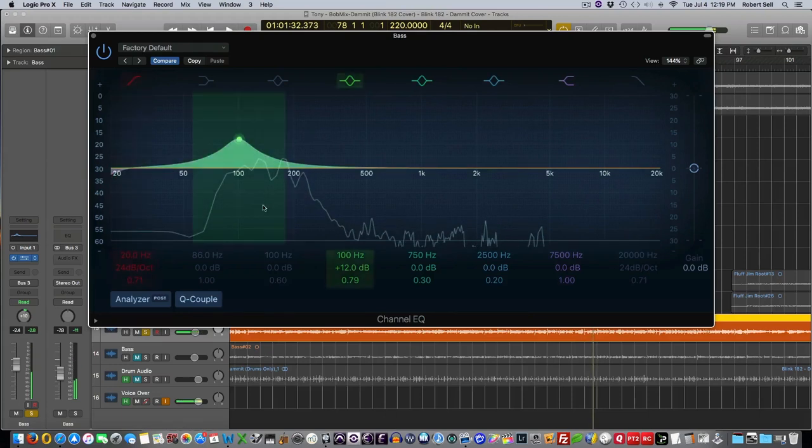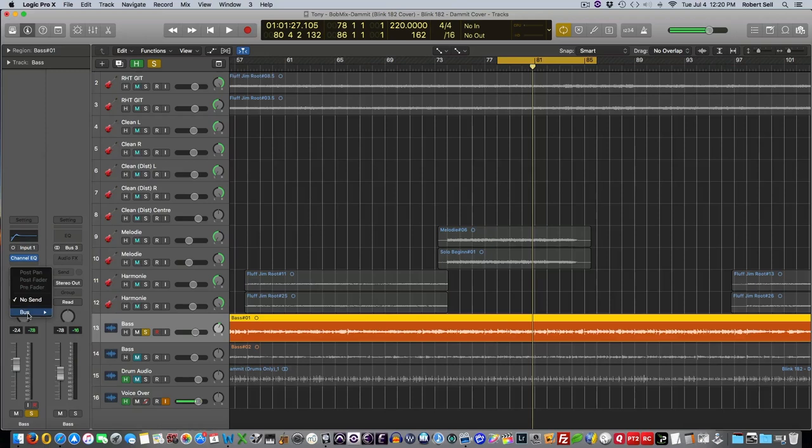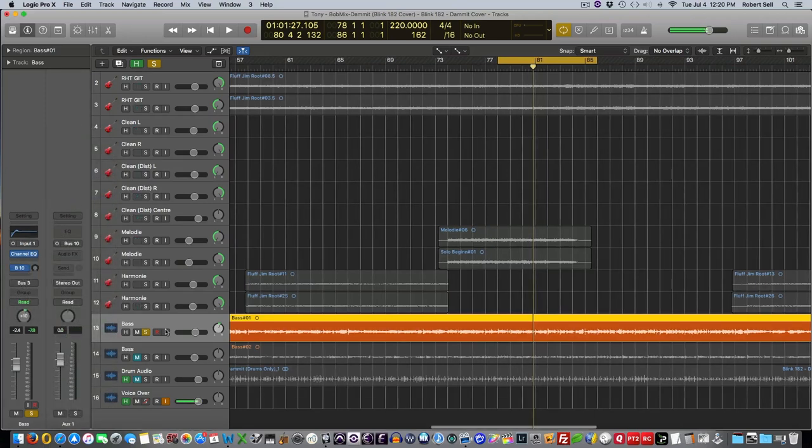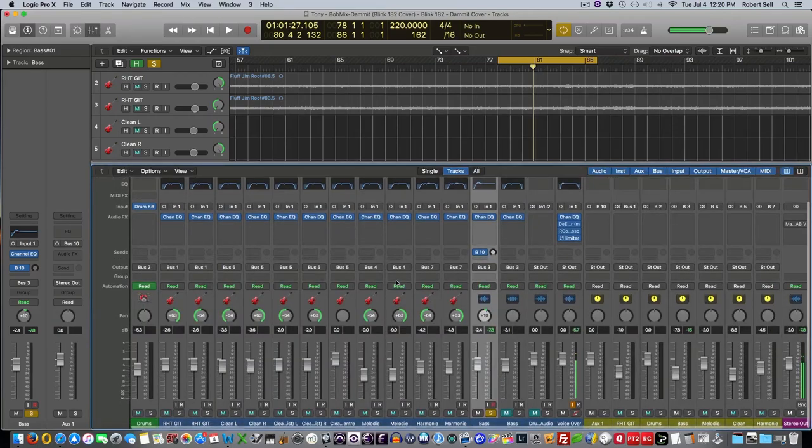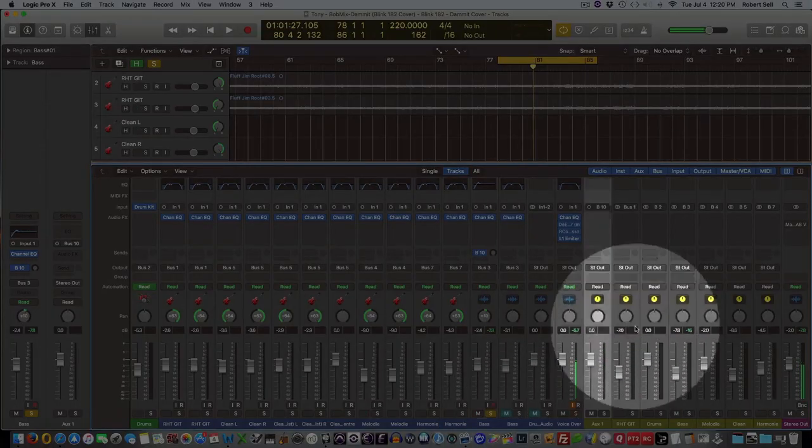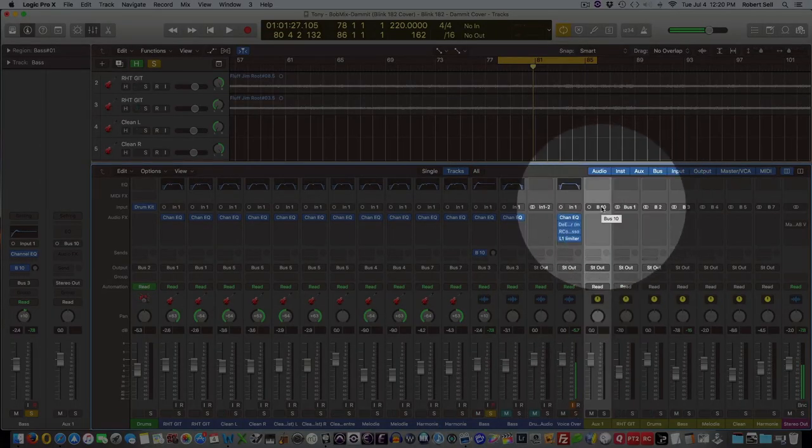So I'm getting a little more of the frequencies that are available just by boosting that a little bit. And then I'll just high pass back to about 50 or so, because we know there's not going to be anything below that. So now I'm going to create a bus here. I'll just go to bus 10, and this is going to be my sidechain compression. If I go to the mixer, I can see I've created this aux 1, which is the input from bus 10.